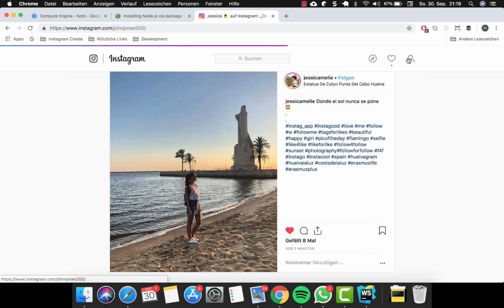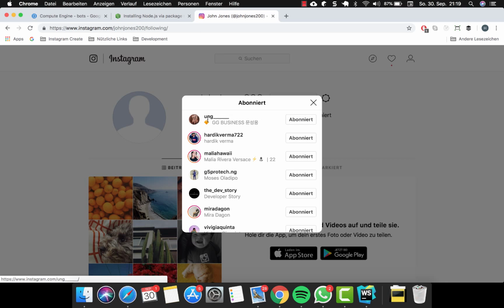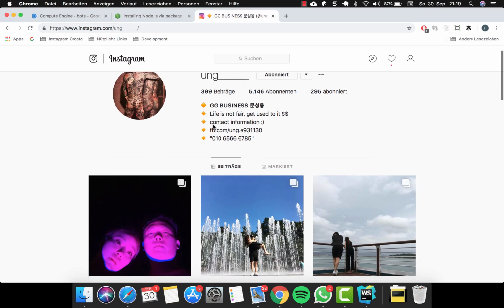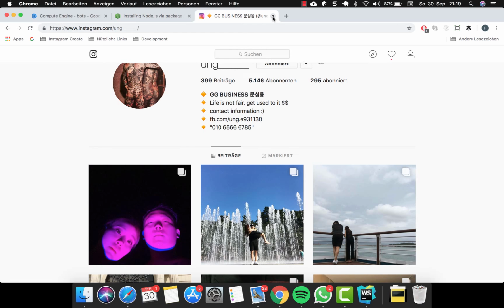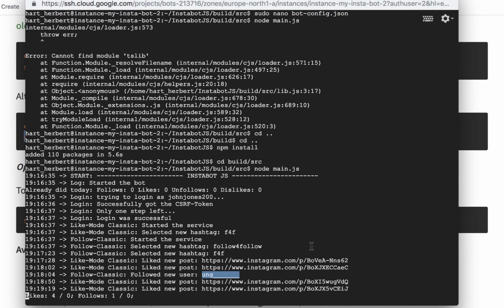We can look that user up. Just go here and see it's this user. We just followed him because whatever. The bot always looks for celebgram accounts and other kinds of stuff, so that you don't follow just any user. So the bot filters out which users to follow and which not. So don't worry about that. But okay, the bot is running, that's good.